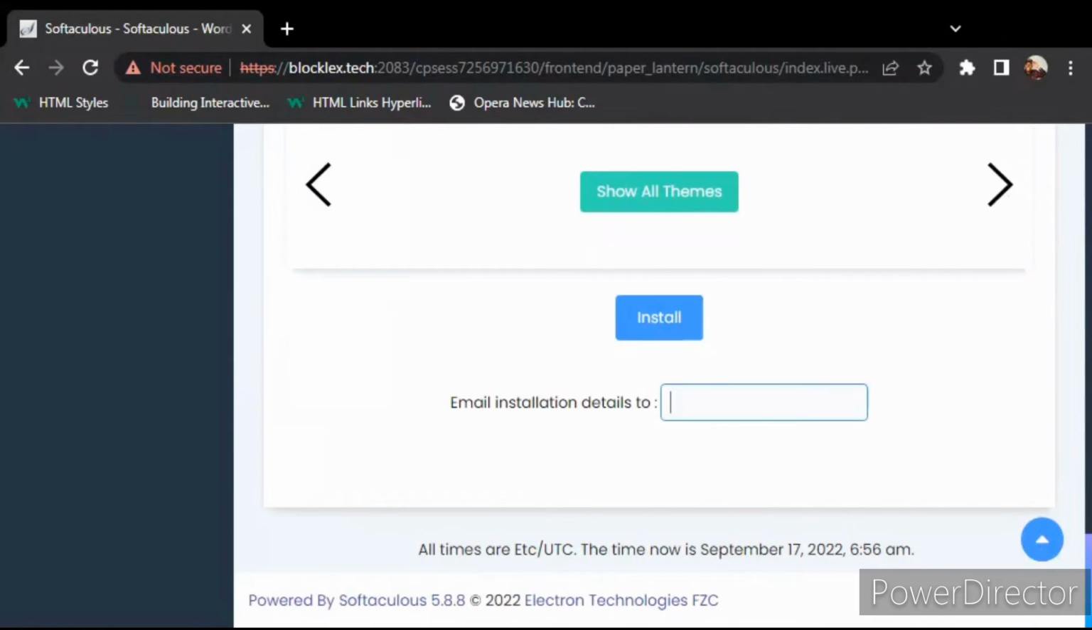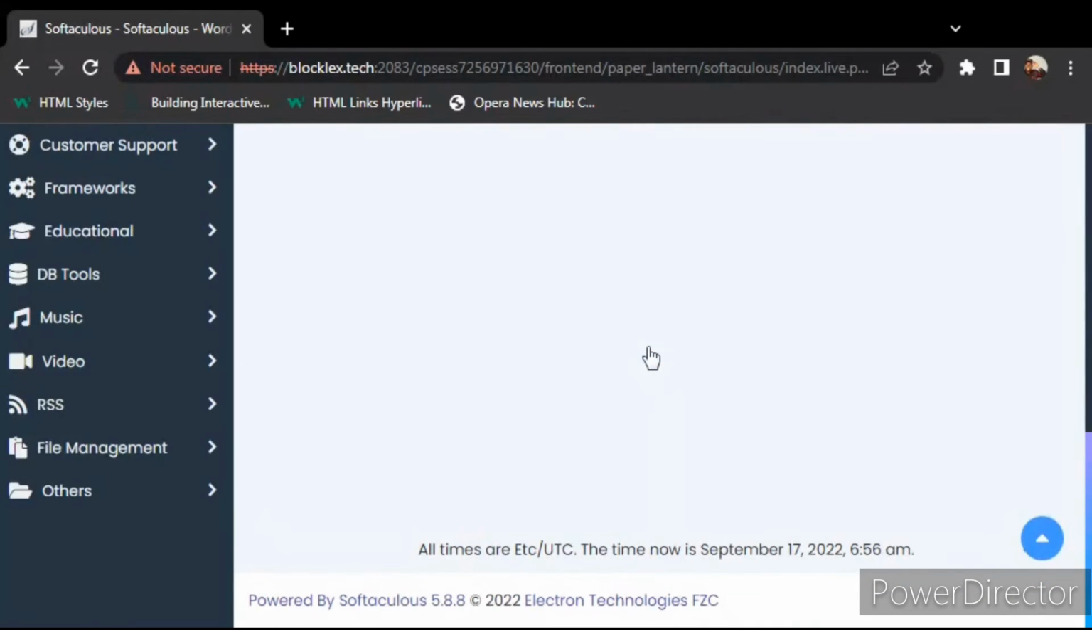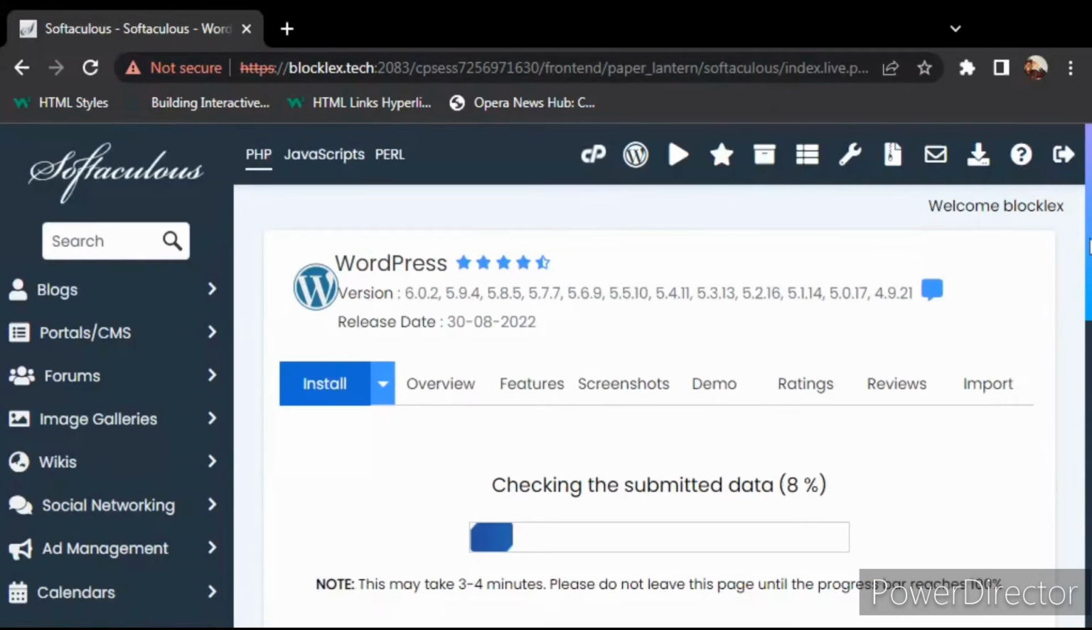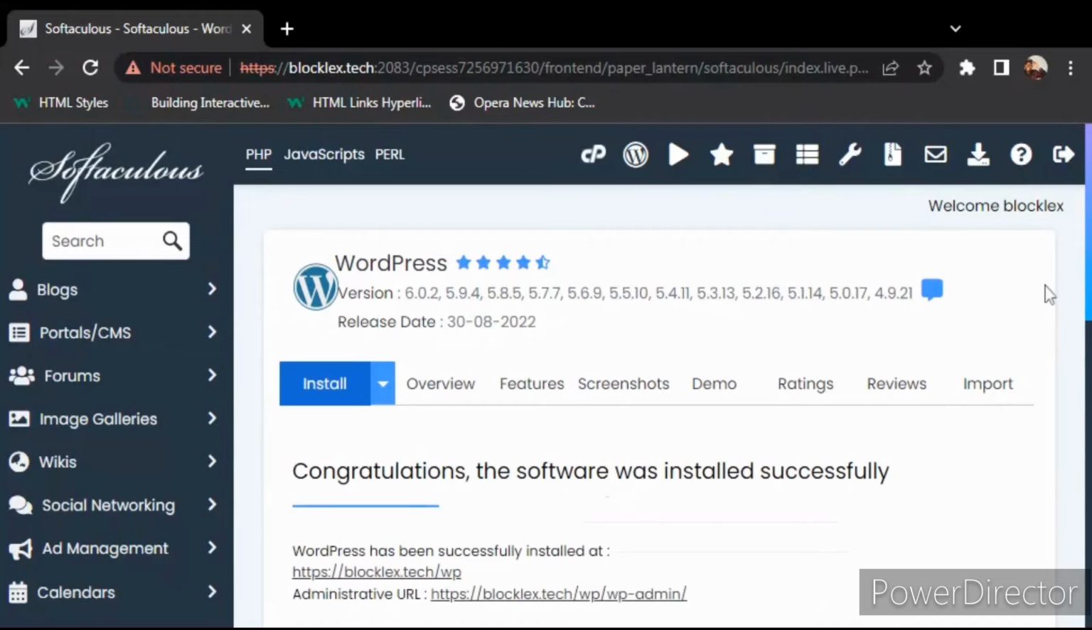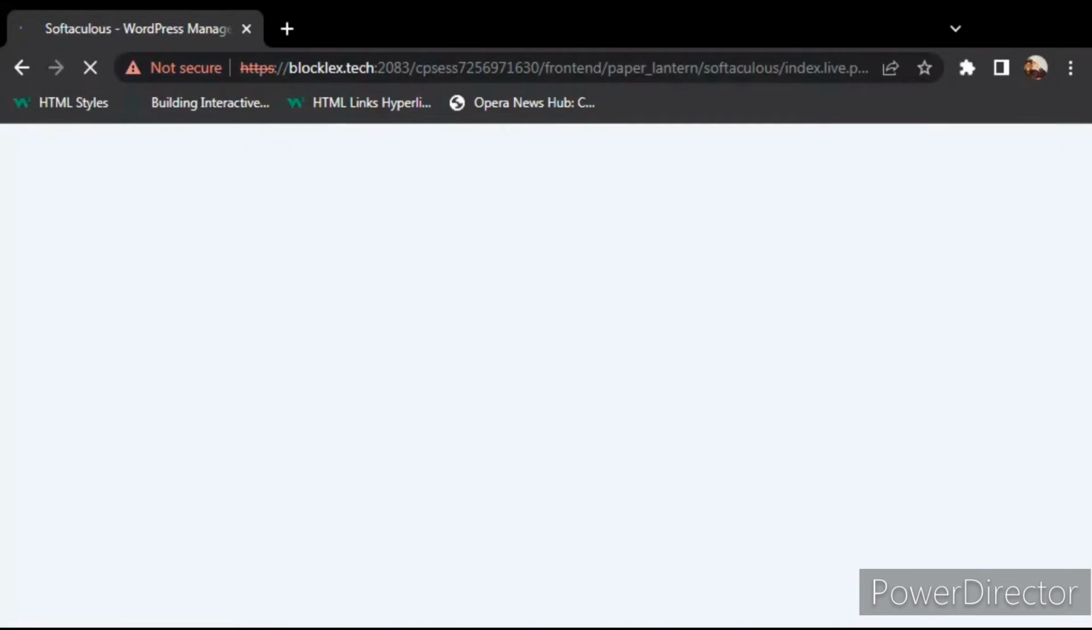If you're designing for a client, except you have access to their email, always put in yours so you can get every information needed. Let's wait for our WordPress to install, and boom, congratulations, the software was installed successfully. So we will return to WordPress management, where we'll go to add some plugins and all of that. So we'll be logging in straight from our cPanel to our WordPress dashboard.